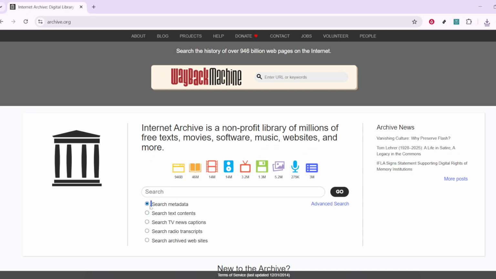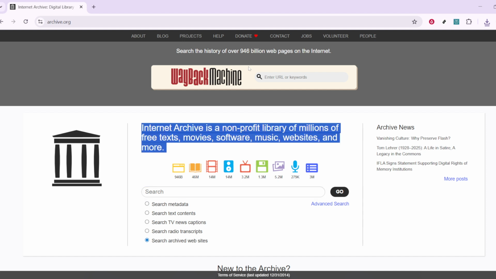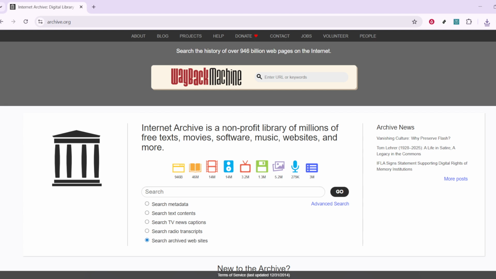To begin, open your preferred web browser and navigate to the Wayback Machine website, which can be found at web.archive.org. The Wayback Machine is an internet archive that captures and stores snapshots of web pages over time. Once you are on the home page, you'll find a search bar prominently displayed at the top of the page. This is where you can enter the URL of the website you want to examine.